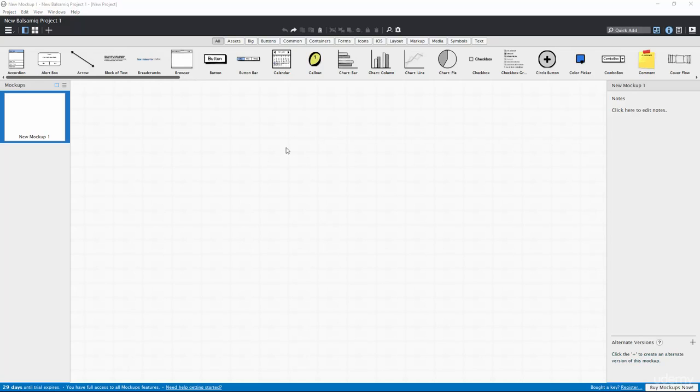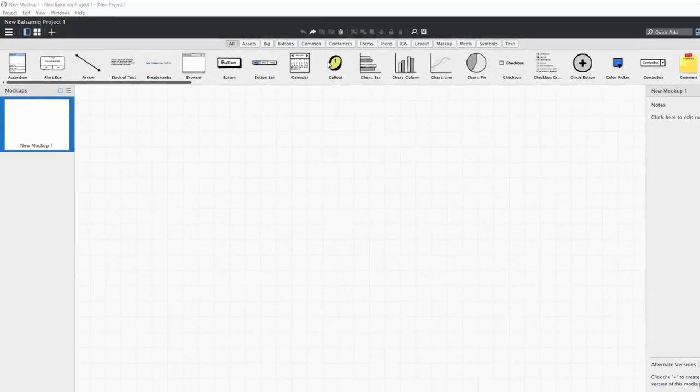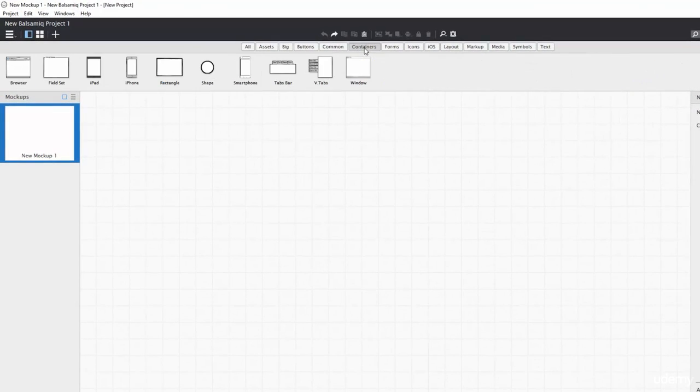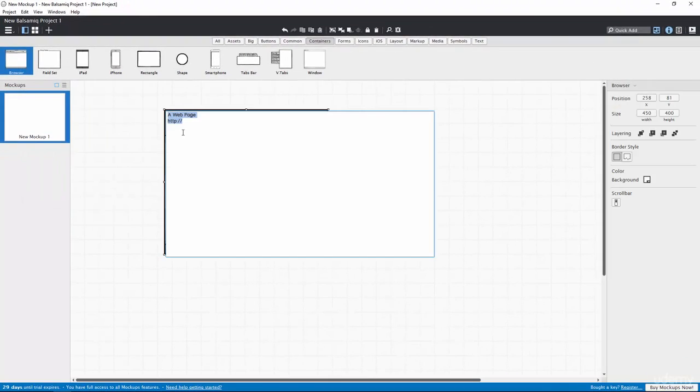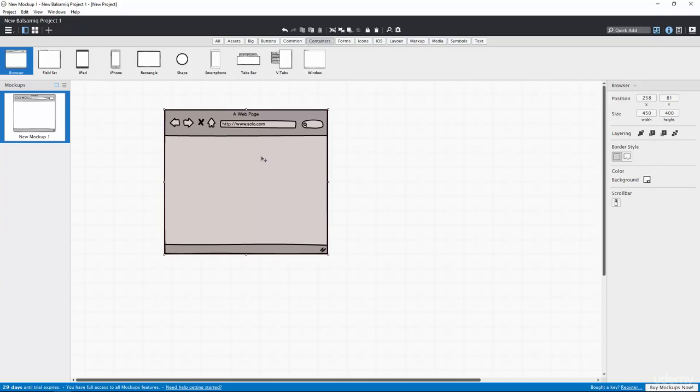I will first draw a browser window and I can find the browser window inside the containers elements. This is the browser window and I am going to draw it. For the browser window, I have to assign a URL. In this case, the URL would be www.solo.com.